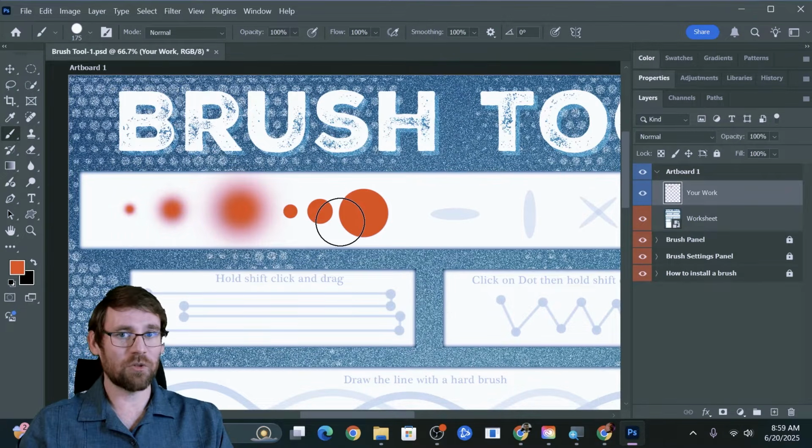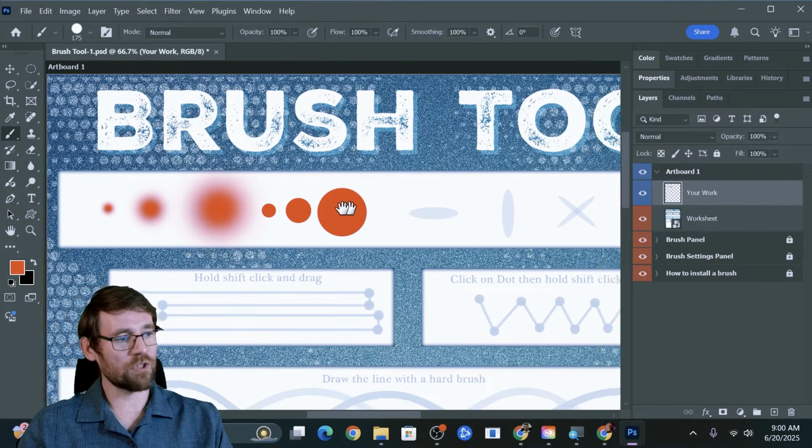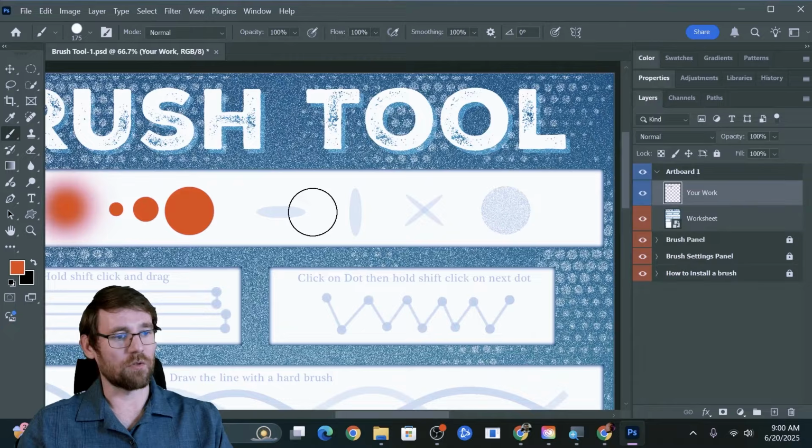Why you would need each one is dependent on what you're doing, right? For example, if I'm making it look like headlights are coming at me, I'm probably going to want this soft brush. I'm not going to want headlights that have a hard line. So it just depends. Let's move over to the right.